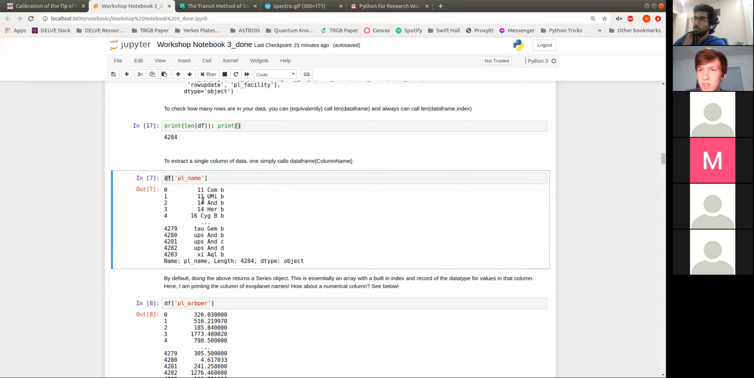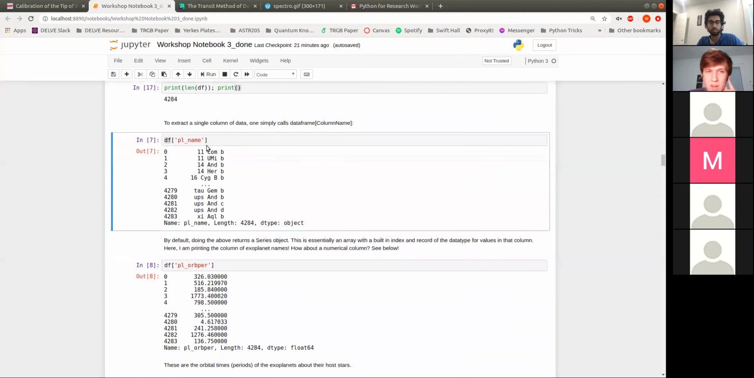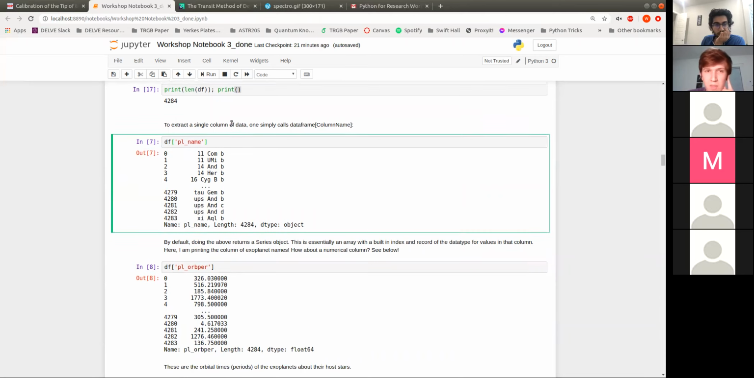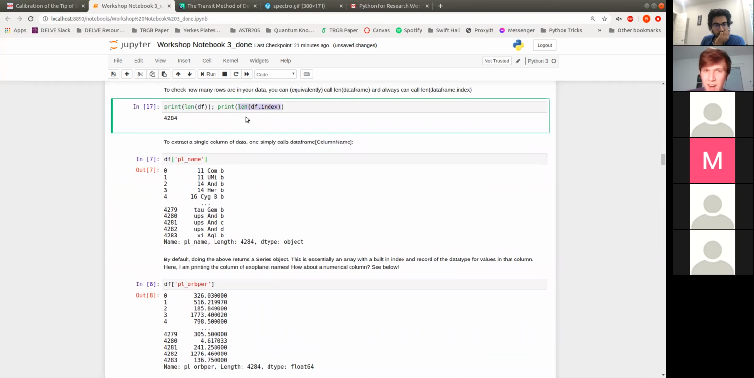And you'll see two things when I do this. You'll see this row of 0, 1, 2, 3, all the way up to 4,283. That's called the index. And then you'll see the planet names, the data values. One of the very convenient things about doing it this way is that sometimes you want to loop through the index. That can be very convenient. So when we were doing print len df.index earlier, we were really just counting how many numbers are in this.